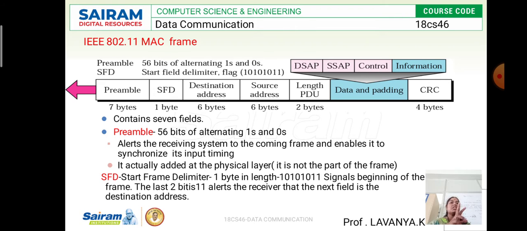values, that will be 01010111. If you want, you can take any values, but here the starting and ending will be the same value. Suppose I have taken the flag value to be 01, 1010, where the starting is a 1 and the ending is also 1. Such types of tags we are going to call the start frame delimiter. And here it tells about the starting and ending of the information.